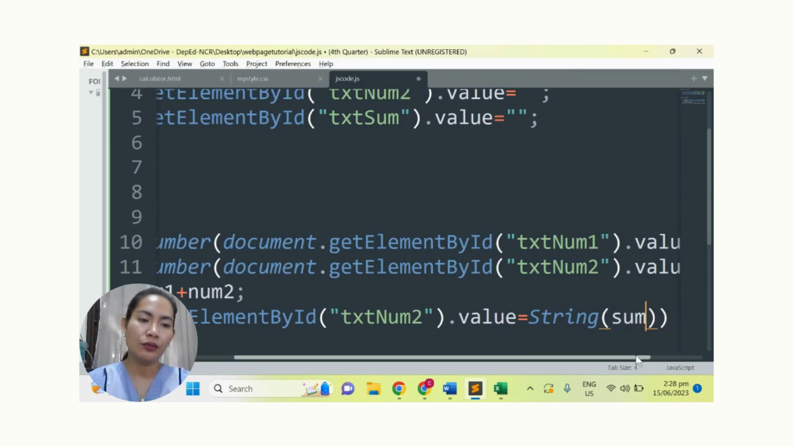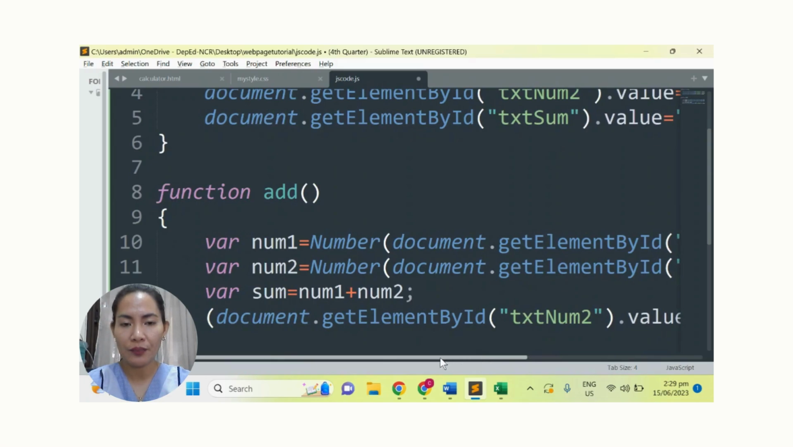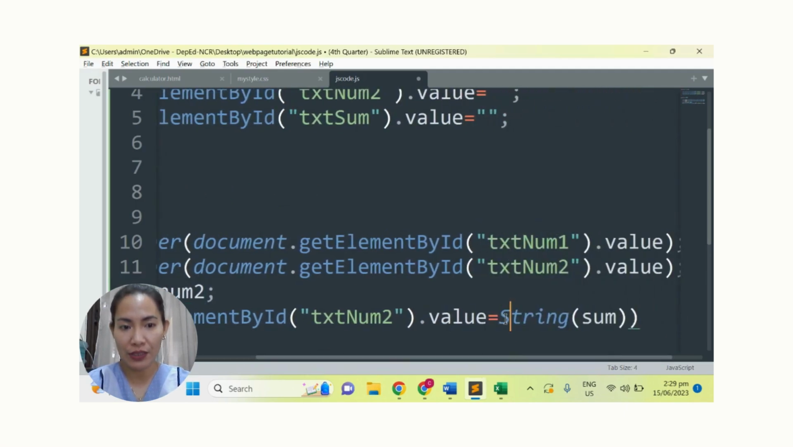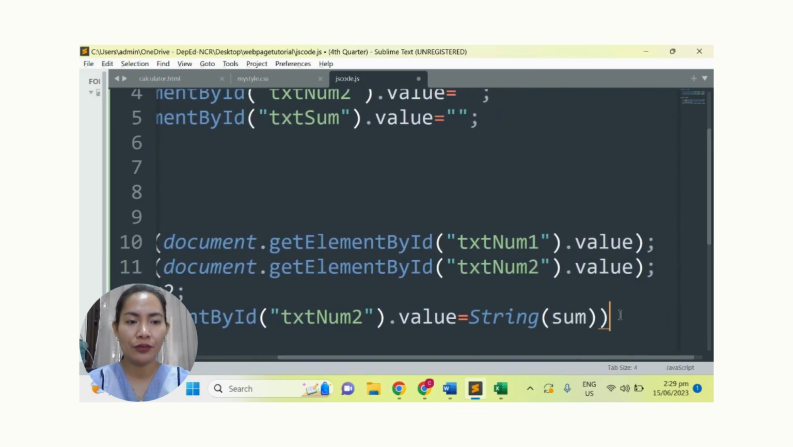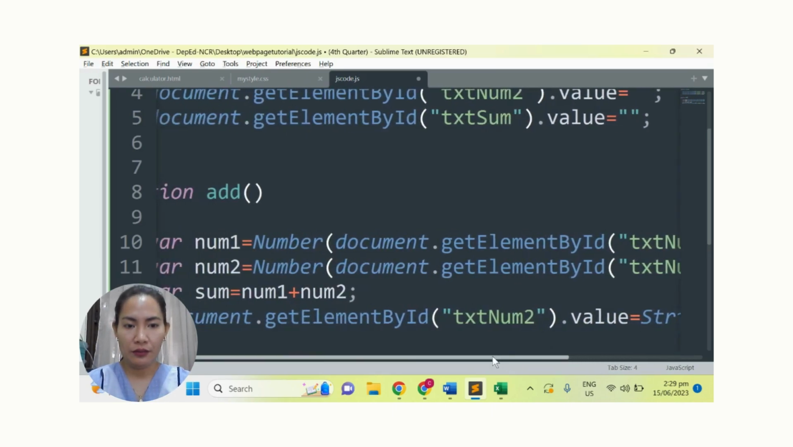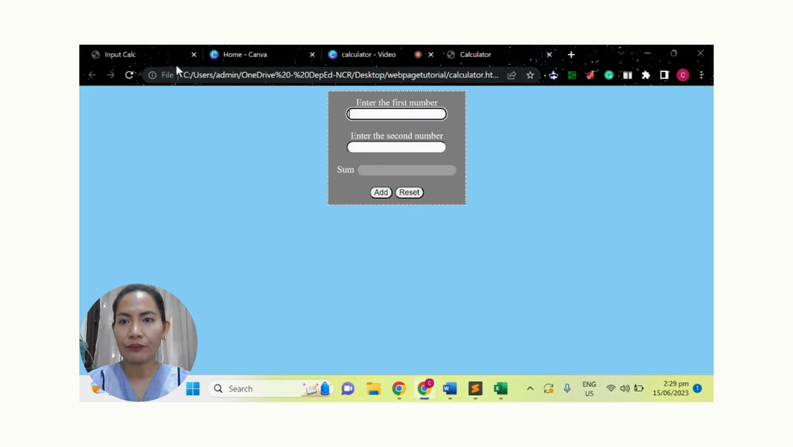We don't need to retain the number data type since this is the sum. We just have to display the sum of the declared number 1 and 2. So we can now declare this sum as a string. All right. Don't forget the semicolon to terminate every expression. Let us try to save and then let's see if it will work.